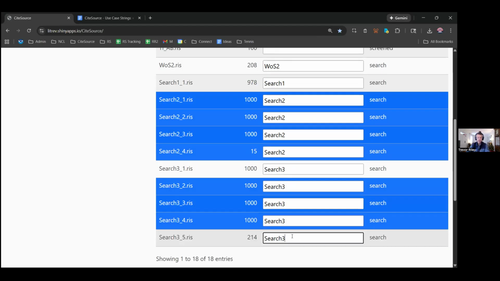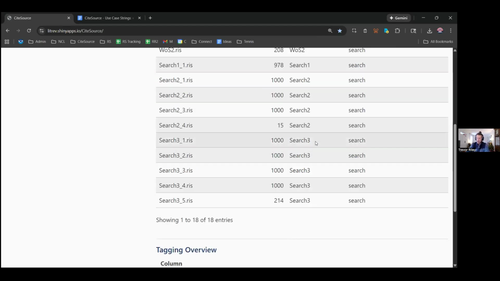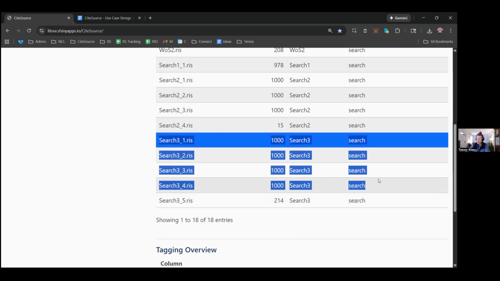So if I did this and then I saved it, when I see the upset plot, search 3 is going to have 4,214 in it, and they're not going to be separated. So that's another way, just in case anybody had any questions about how you might do that. Just by giving it the same source label, it will combine them.